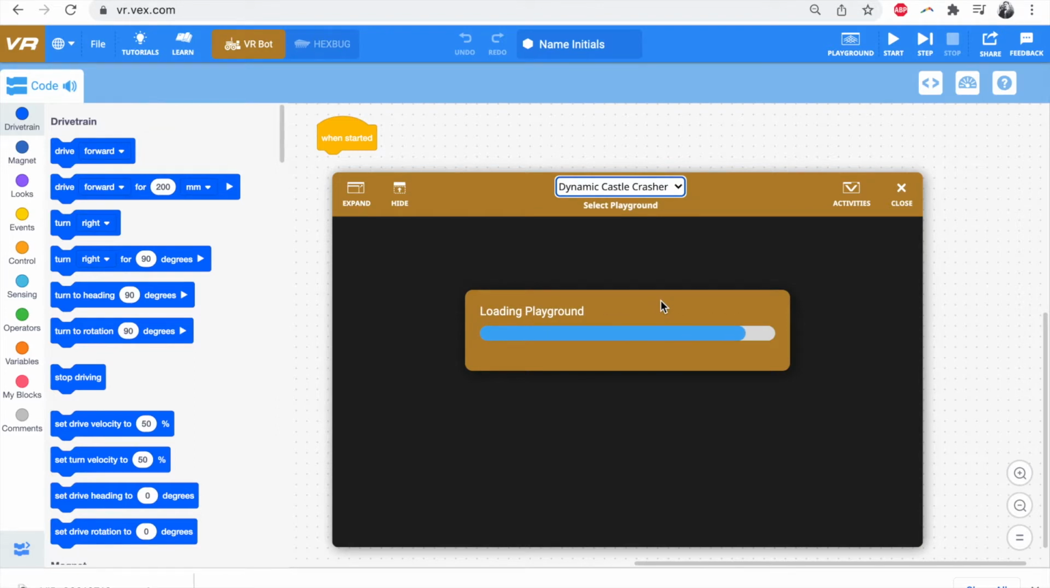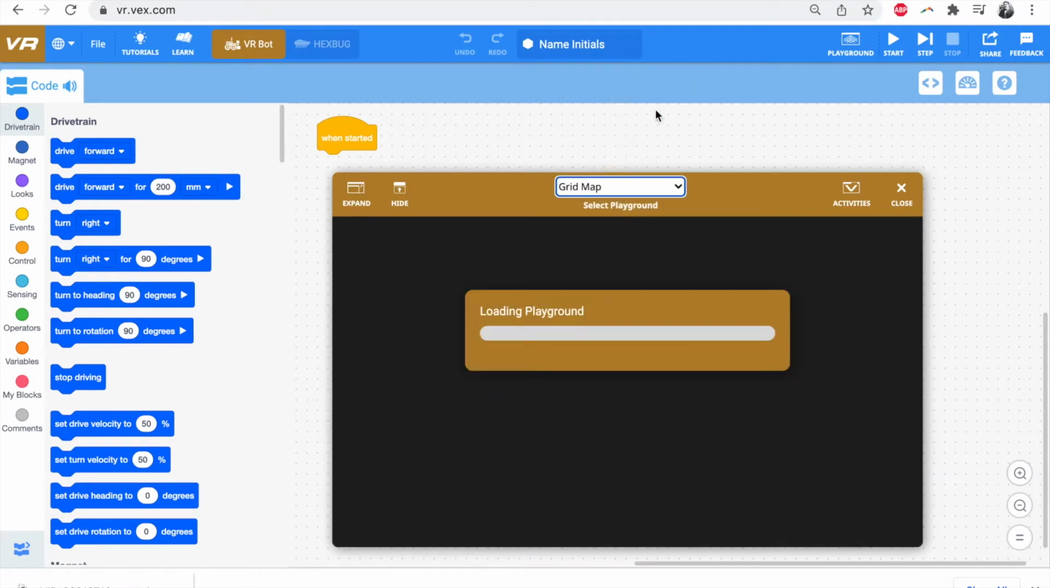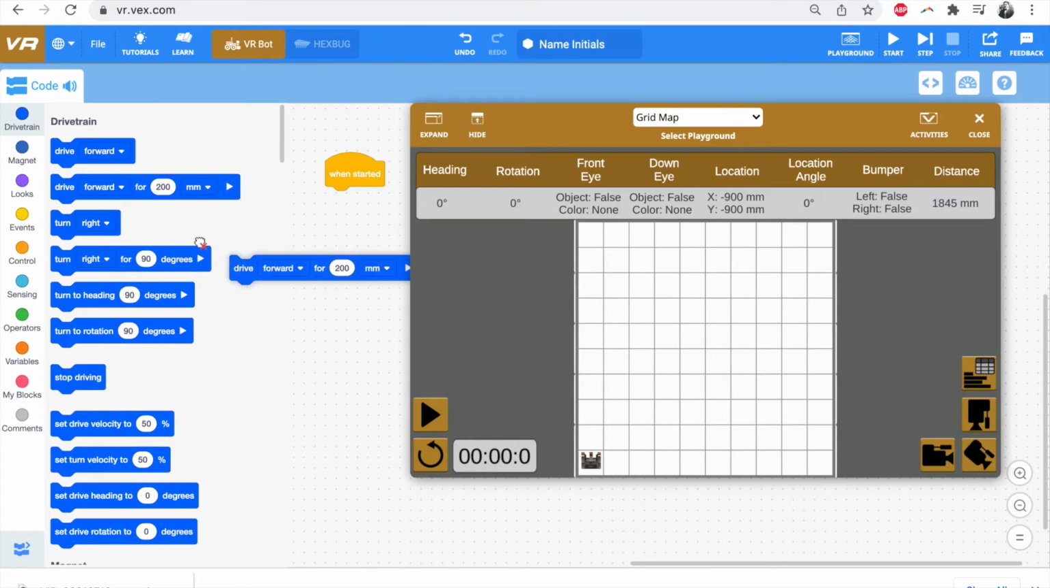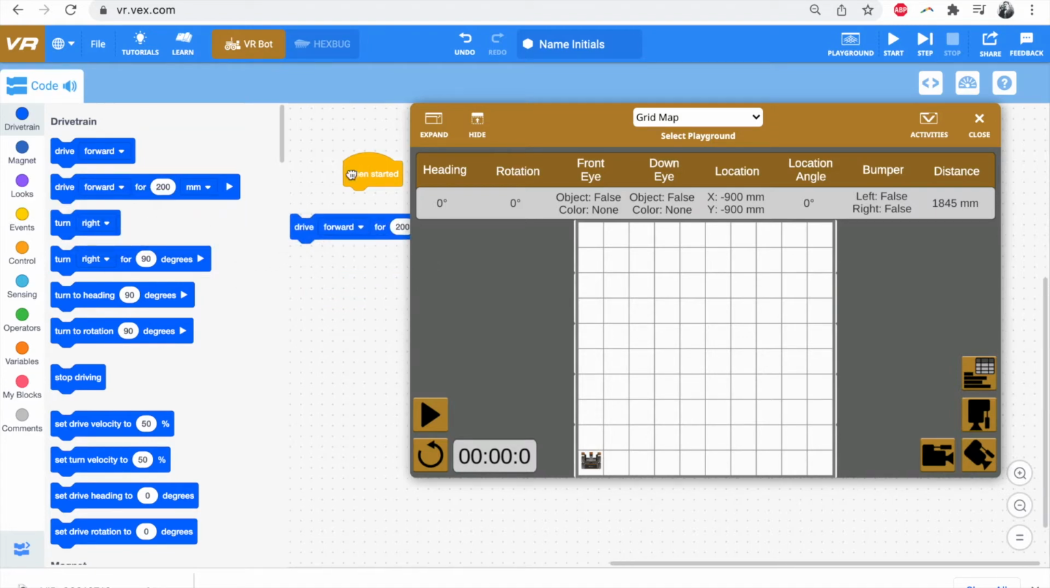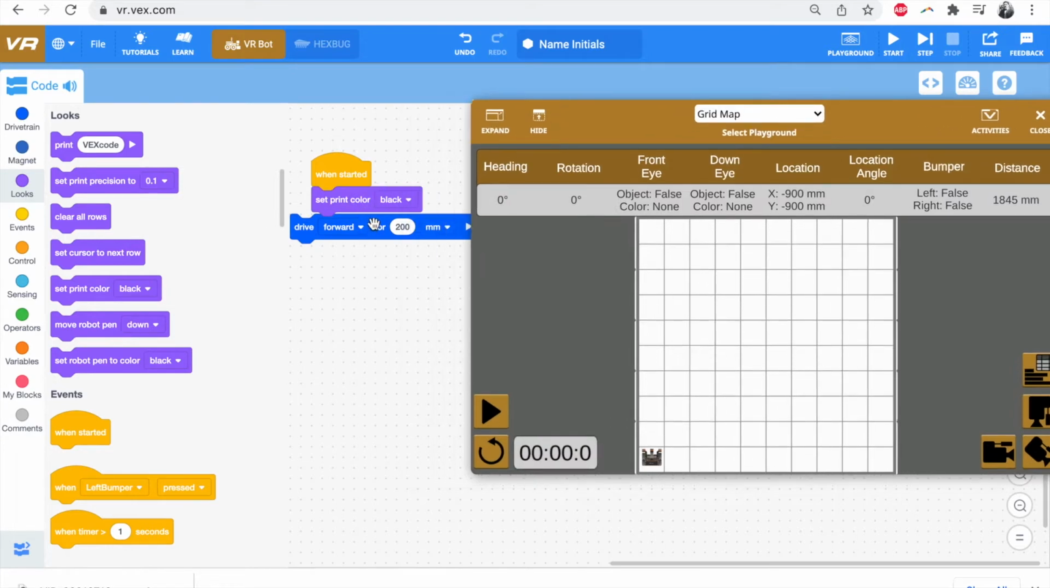What we're going to end up with, though, we have a dynamic castle crasher. What we're going to end up at is the grid map. So you're going to use the coding blocks to draw the initials for your name. Okay? As you see, the drivetrain will tell the robot to drive forward. In looks, you can create a pen tool, set the pen color. We're mostly just going to use the drivetrain and the looks coding blocks, the purple coding blocks and the blue coding blocks.